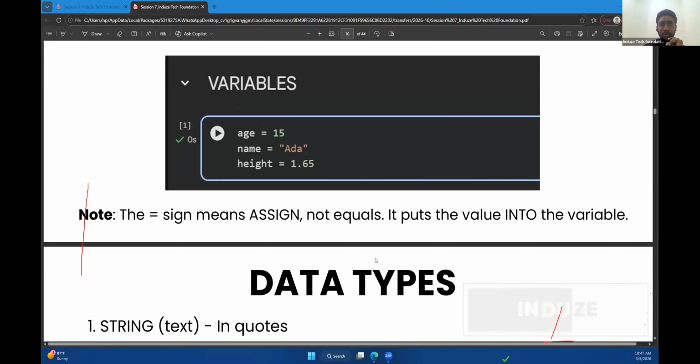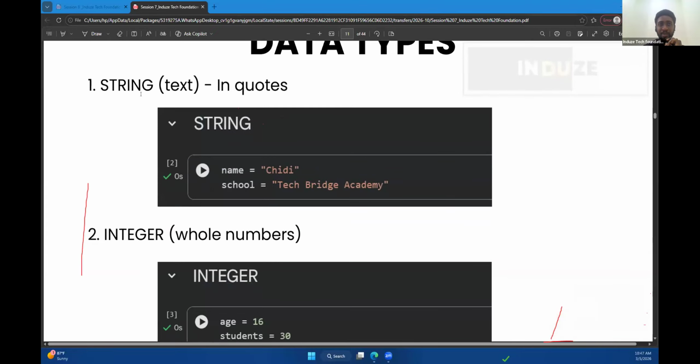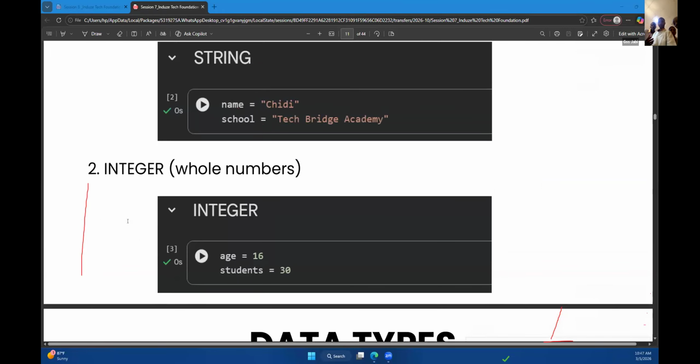So also we have data types, which are the string, integers, and the float and others.